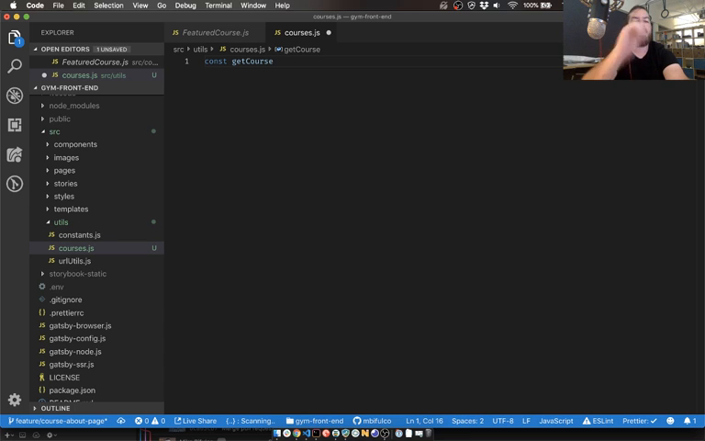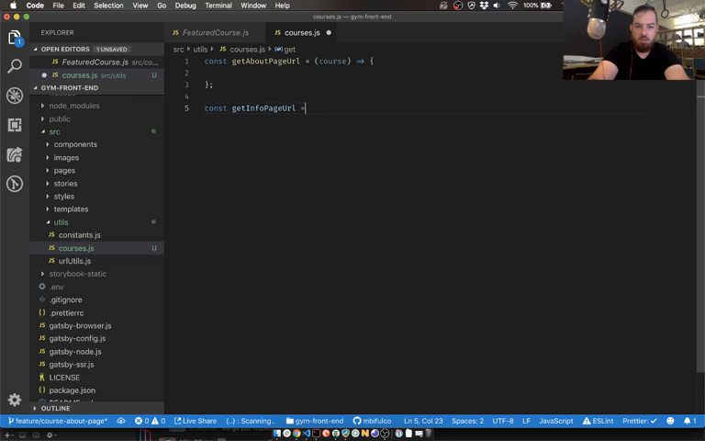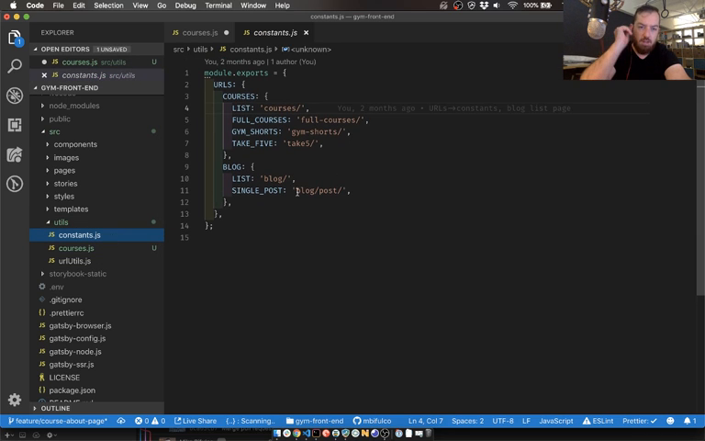Well, there's going to be a few URLs here. Get about page URL equals course. Perfect. And we're going to do const get. So there's an about page and there's an info page. And inside of this constant, you might need to update some of this stuff too.